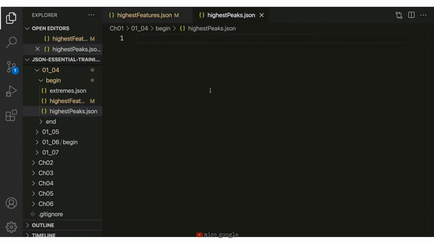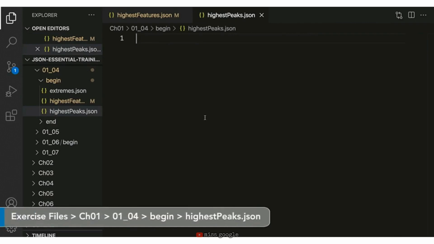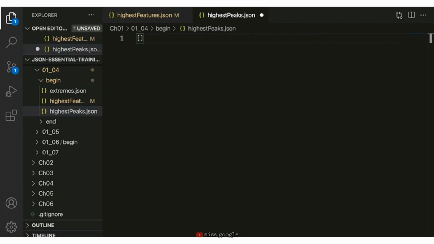I'll switch to the highestpeaks.json file. An array starts and ends with square brackets, so I'll type that opening square bracket. The closing square bracket is auto-completed, and I'll press enter when my pointer's between the two of those to get an indented new line between them. Remember that I don't specify keys in an array, just values in order separated by commas. So once again, I'm starting with Mount Everest in quotes, and then a comma. And on the next line, it's K2 and a comma. And then finally, Kangchenjunga.